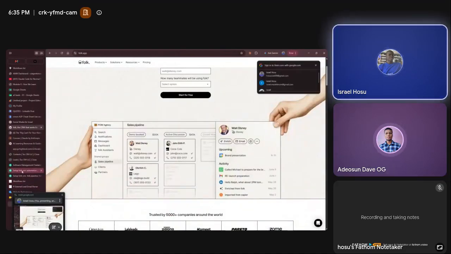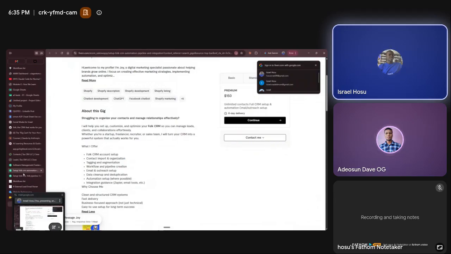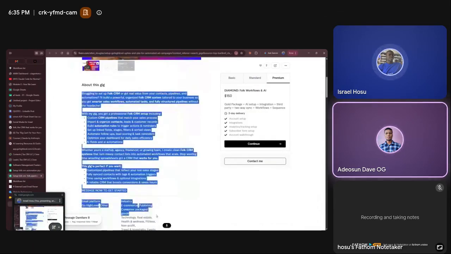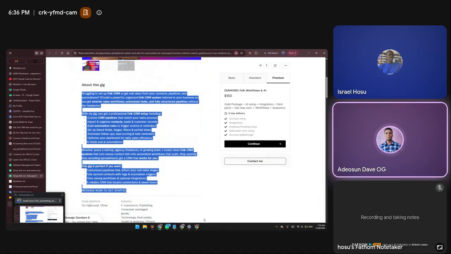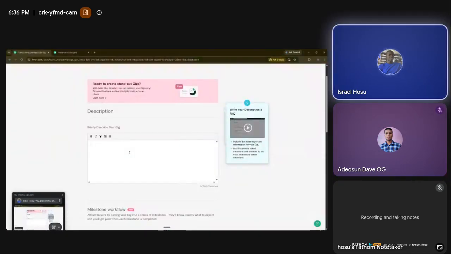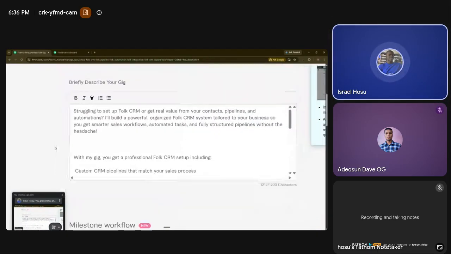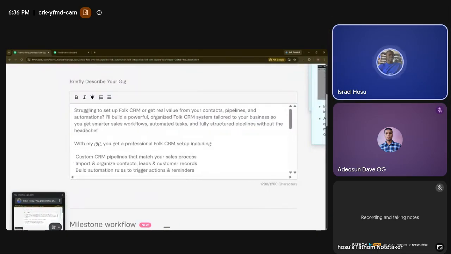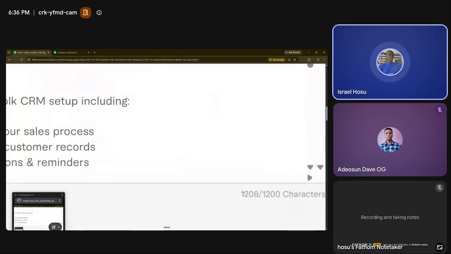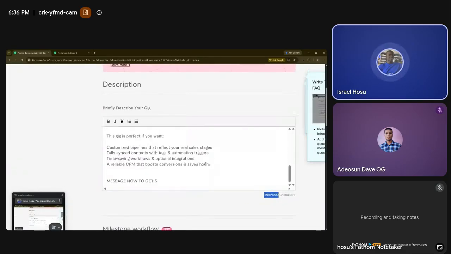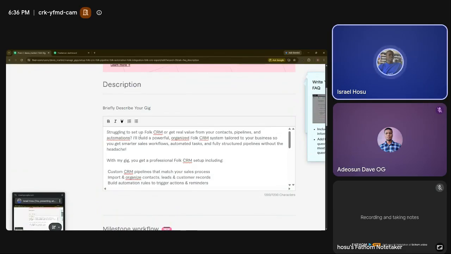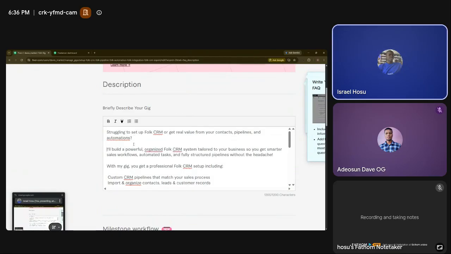What I'll just do here is let's say these guys, just copy the description. Then I want to paste, Ctrl Shift V. Then I'll now make some adjustments to some things. Once again, just be creative. By the way, you can only use a maximum of 1,200 characters. It will not contain more than that. So take note of that as well.